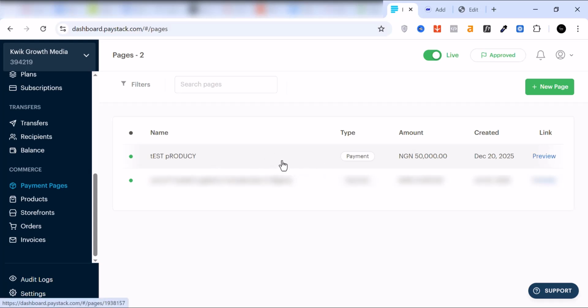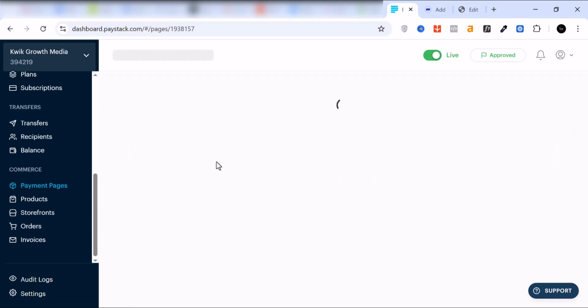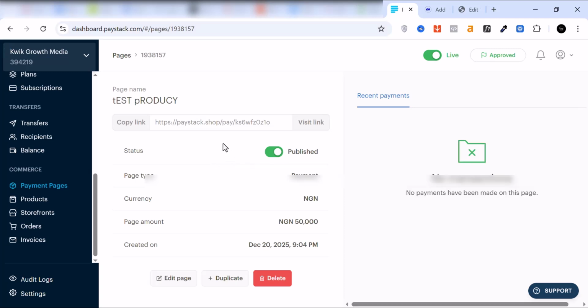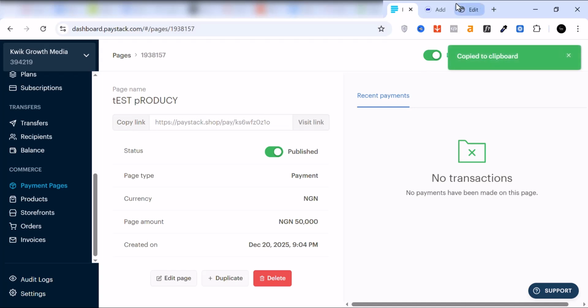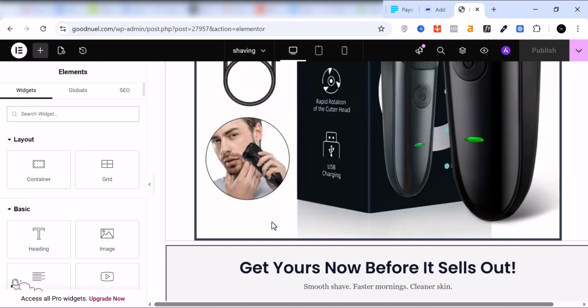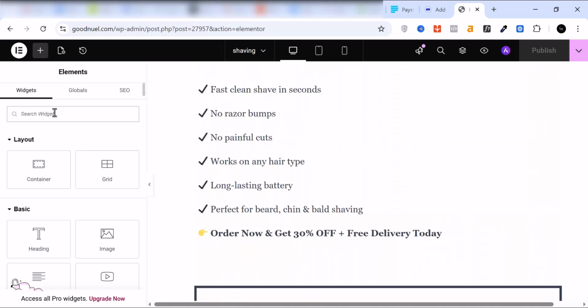So I created this page, which is basically a test page for this video. So I can just copy the link. So this is the link right here. I can just copy the link. If I come back to this page, I can just add a button. I'm doing this with Elementor, but you can do it with any other page builder that you use.